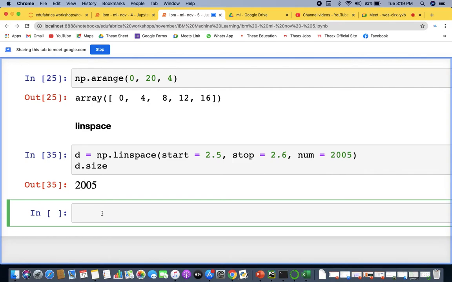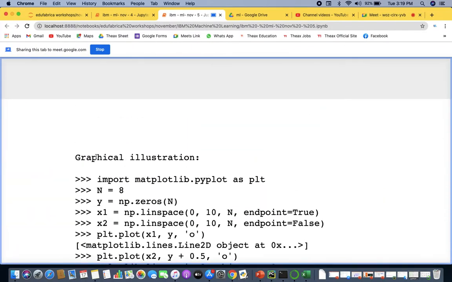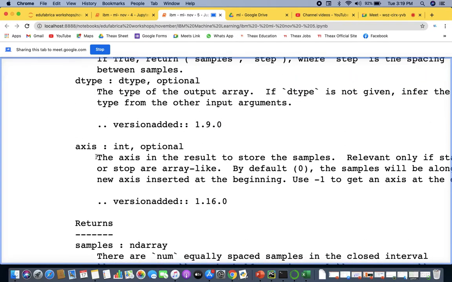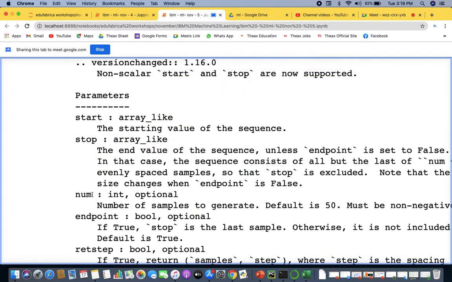Now similar to this, linspace gives you linear spacing values between some intervals, like from starting to stopping numbers and the intervals you write. So by default, if you try to look at this np dot linspace, what you find is there are some parameters which are axis, dtype, retstep, endpoint, num, start and stop.